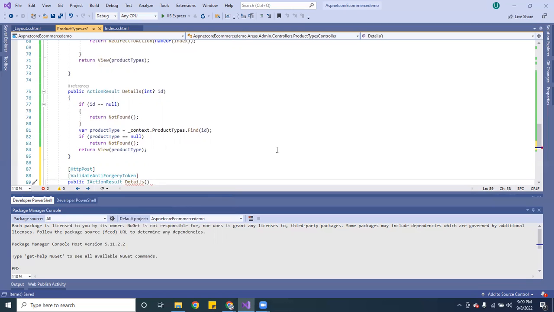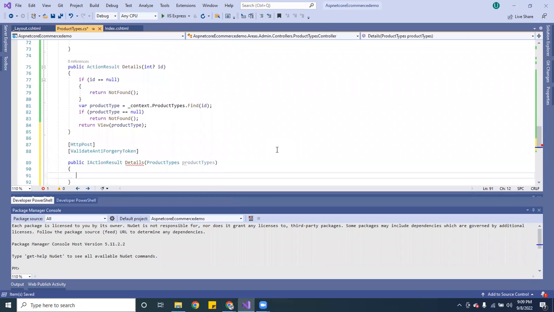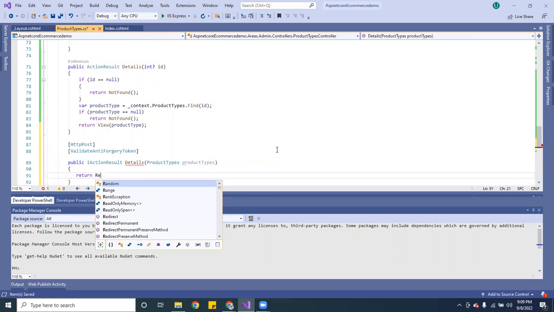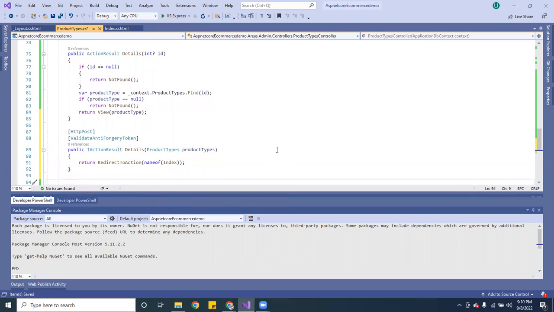All right, so this one here is going to be an action result, details. Here you're going to do the same thing. You want to pass productTypes, and you want to do the data binding, which is going to be productTypes. And here, all you want to do is redirect to action, and we want to do nameof index. All right, so that's that.